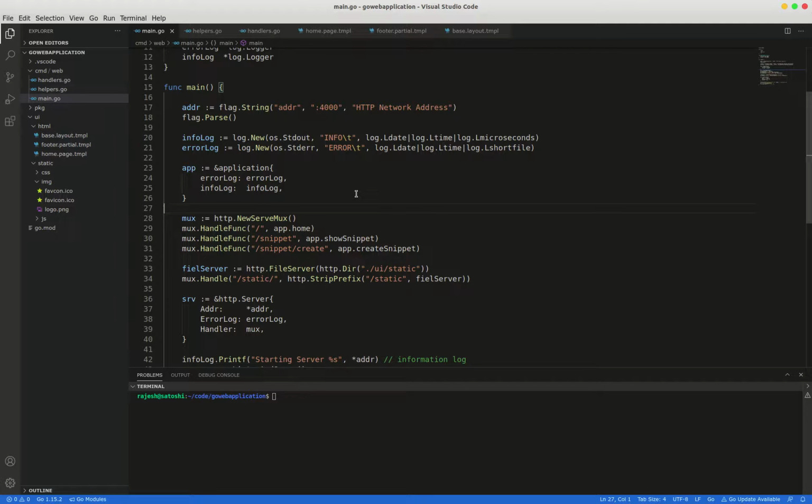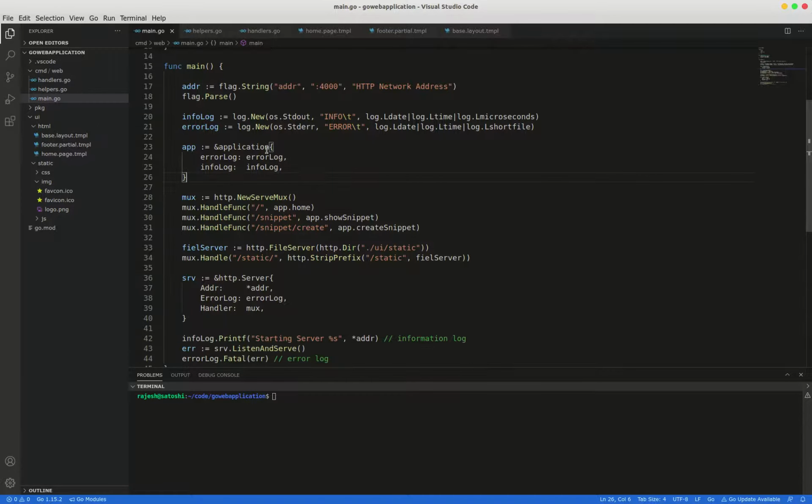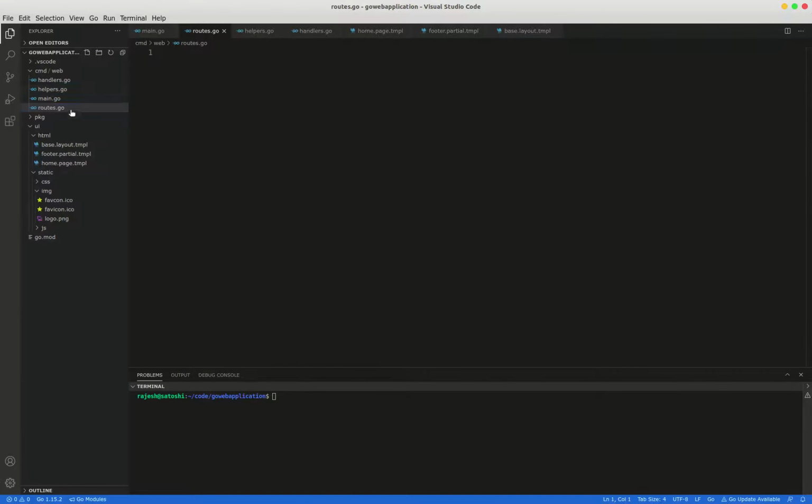Okay guys, in this video we are going to talk about isolating the application routes. So if you observe, our main function is beginning to get a bit crowded. To keep it clear and focused, I would like to move the route declarations for the application into a standalone routes.go file. So I'm going to create routes.go. Okay, I created it.